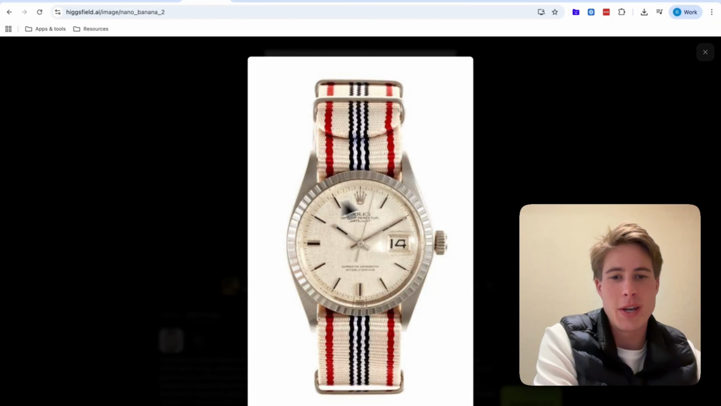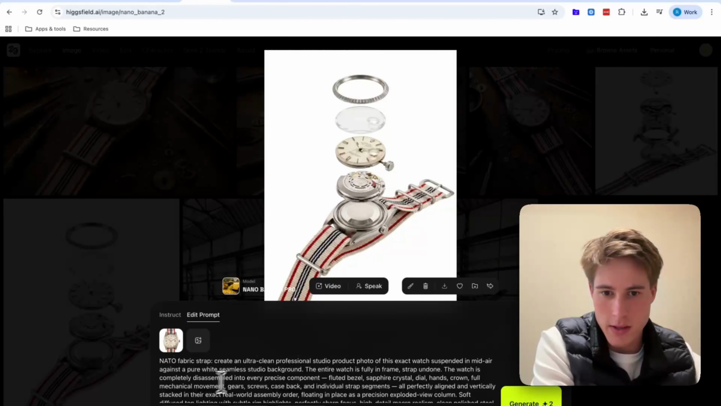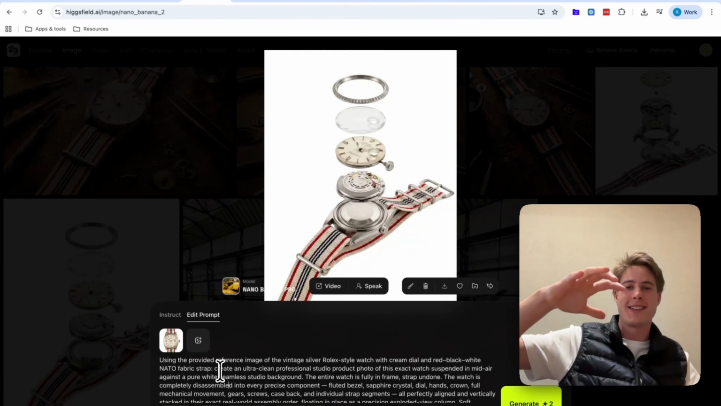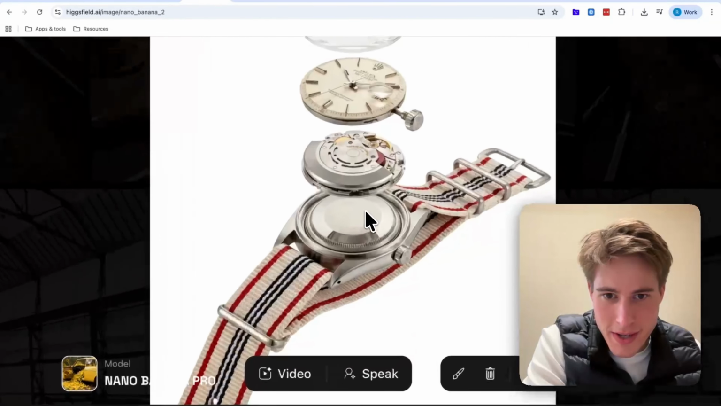The next one is I got this image of this nice little Rolex, and I gave it this big prompt about making this cool image where all the parts are extracted out. And it's done this incredible image here.